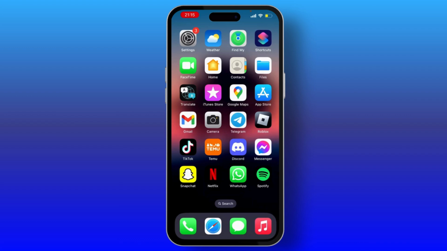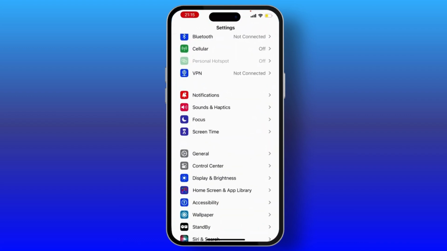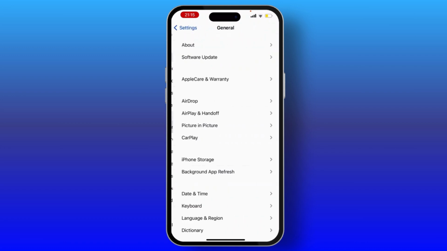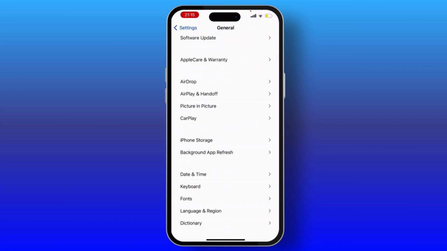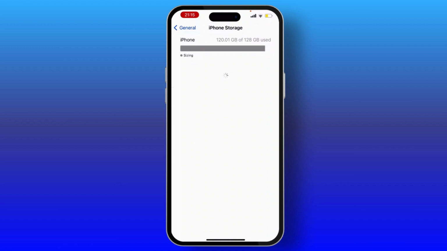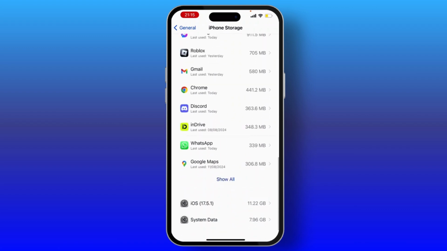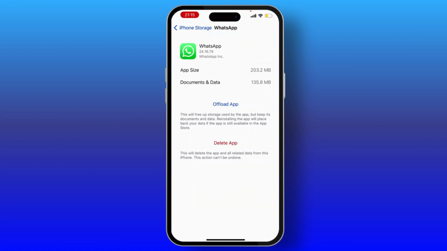First of all, go through the settings on your device. From there, hit on General. Now, go through the iPhone storage and then search for the WhatsApp application. Here you will see two options: offload app and delete app.